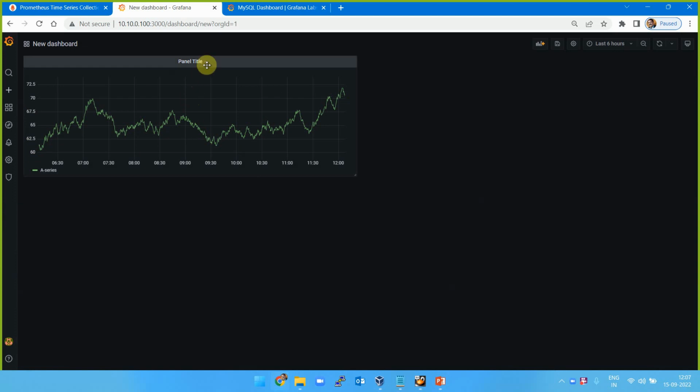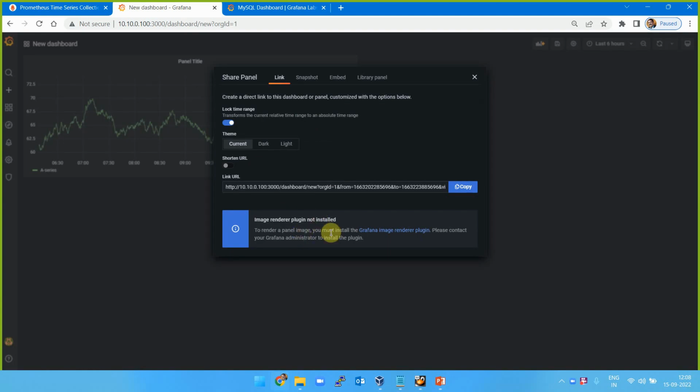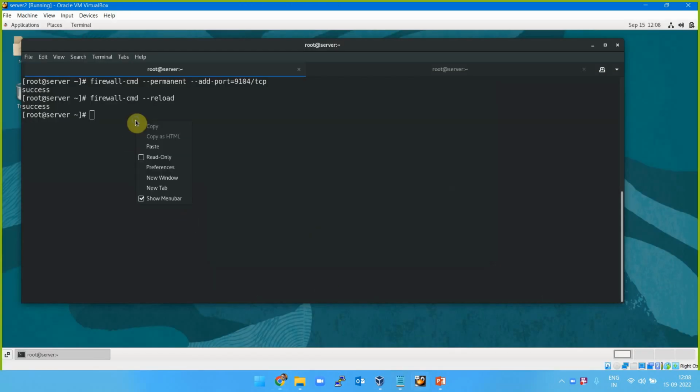This one. Okay. Now I need to install a few plugins to allow this to export as an image. Here, under share, if you want to save it as an image, this plugin is not installed: the image renderer plugin. So if you want to render it as an image, you can share that, and you need to install that plugin.